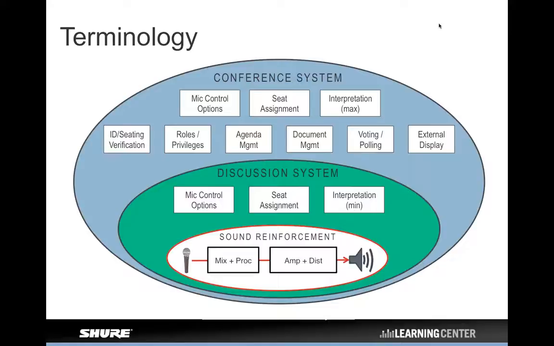Then defining roles and privileges, so that we have to know if people in certain seats or a certain section or members of a certain group have different roles or different privileges or different authority than other people in the group. Maybe they have extra voting power. Maybe they get to talk longer. Maybe they get to talk first.